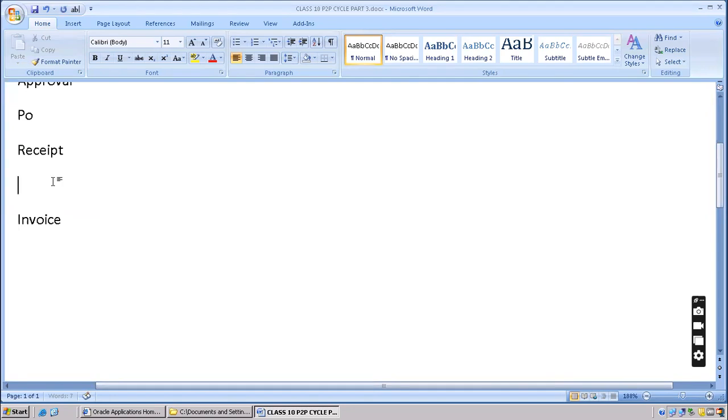To create an invoice, there must be one program submitted, that is Payables Open Interface Import. So this is the program name. It's a standard concurrent program. By using this, we can create invoices automatically. Last time the invoice was created.